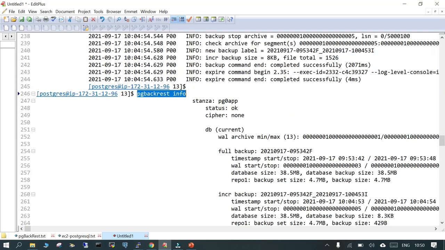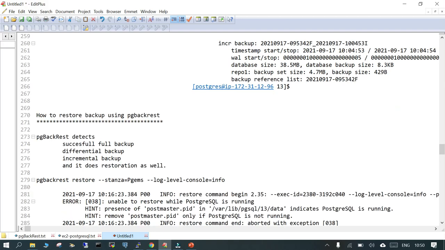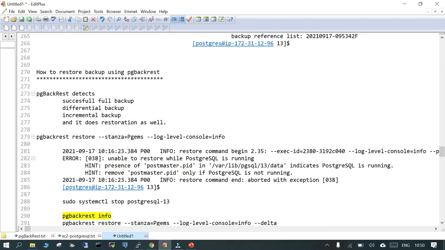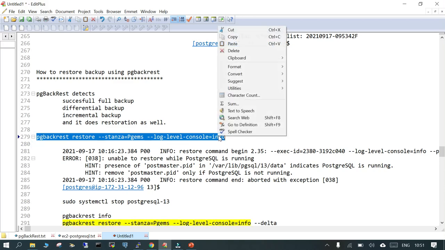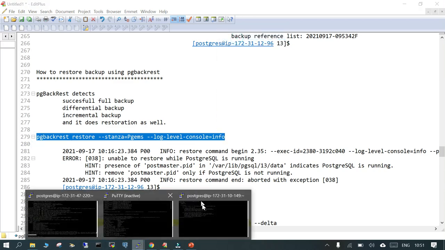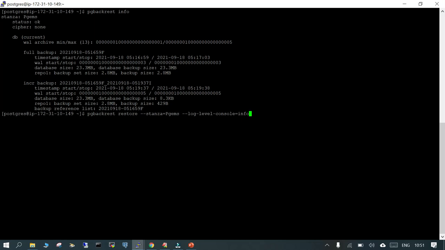The next thing is, when you have a good backup, can we restore it? So how do we restore a backup using pgbackrest? pgbackrest will check whether you have a successful full backup, a differential backup, or an incremental backup, and it will do the restoration. Let's say I want to restore the backup which we have taken. Ideally, the only difference will be that we say pgbackrest restore, then we give the stanza name and then log-level-console equal to info.